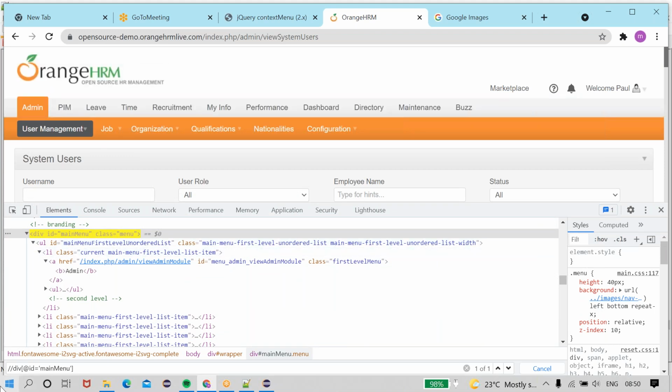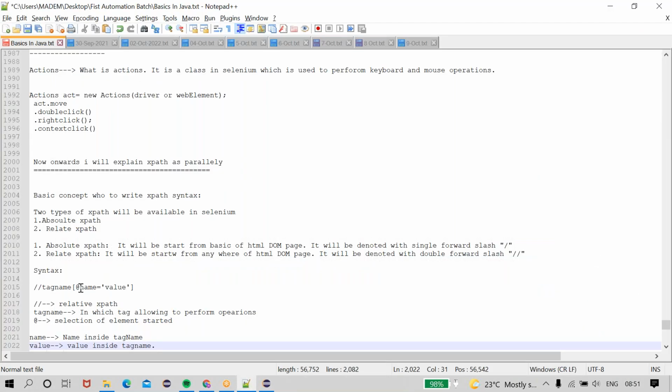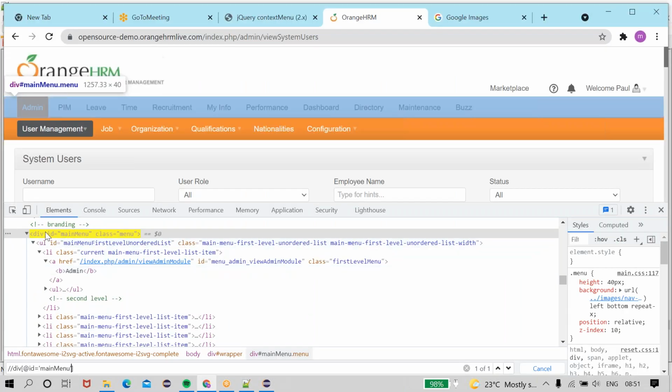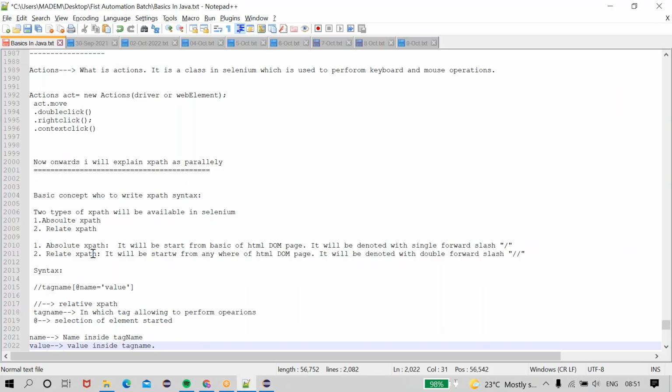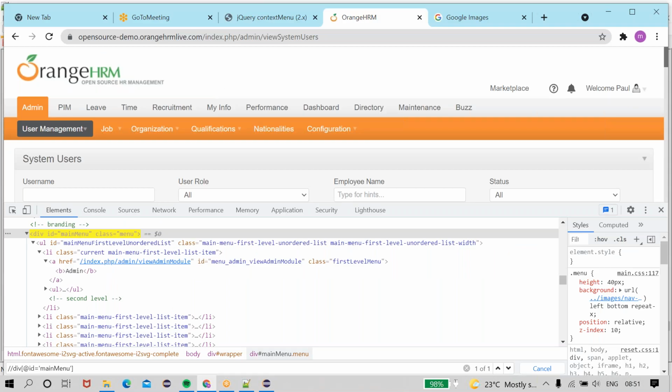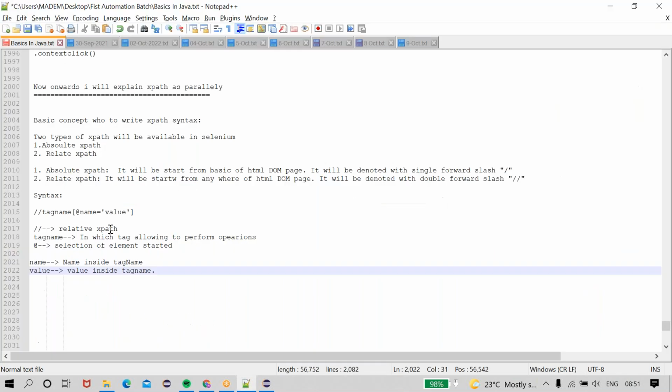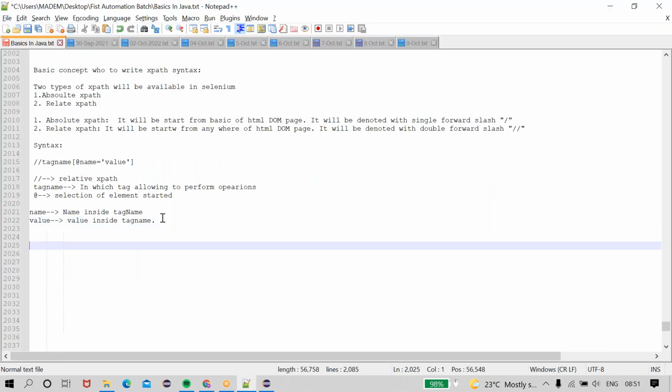Okay, but the process will be like this: 2 forward slash tag name, very important. 2 forward slashes tag name at the rate name inside the tag name, value inside the tag name, name inside the tag name, value inside the tag name. Okay, in this way we need to write it. Okay, then after that we have some more things.